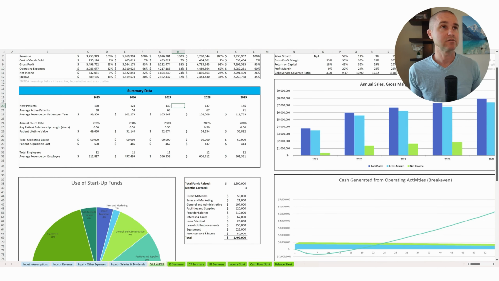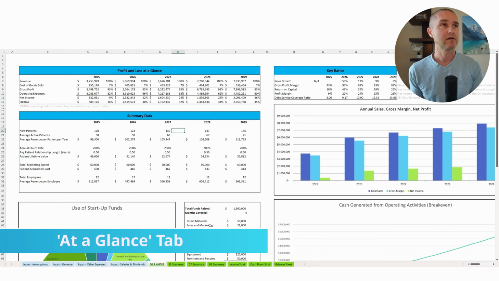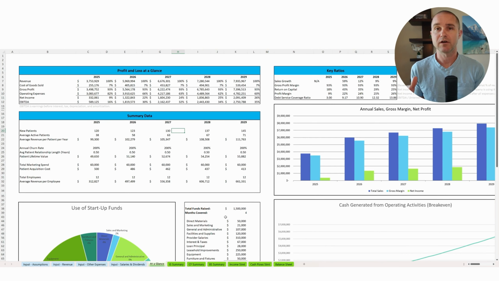But this brings us back to our at a glance, and you can kind of see where we stand after entering in all those assumptions. So really, that is it. That's the model. This is going to be what you need to present to an SBA lender, potential investors, that sort of thing.